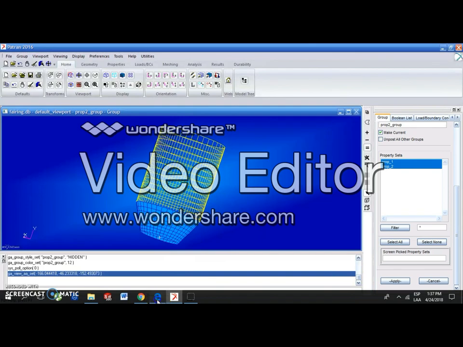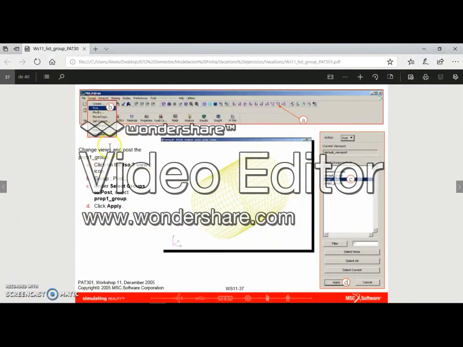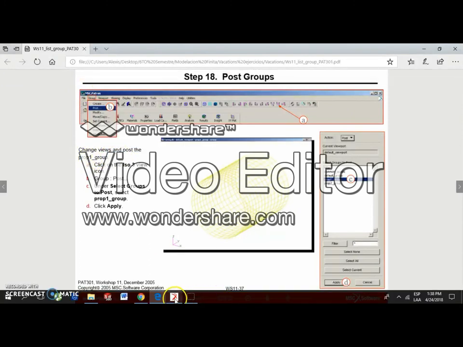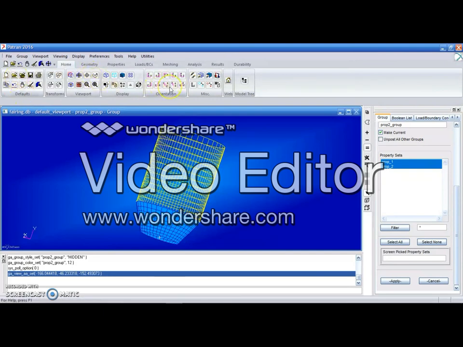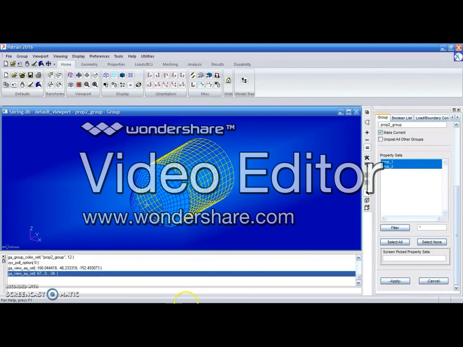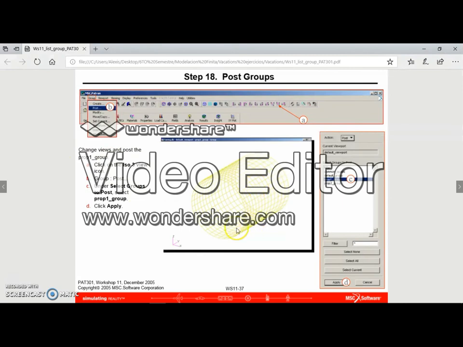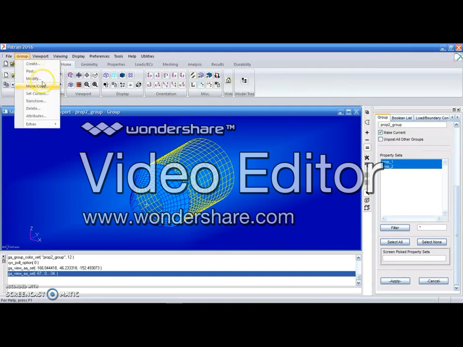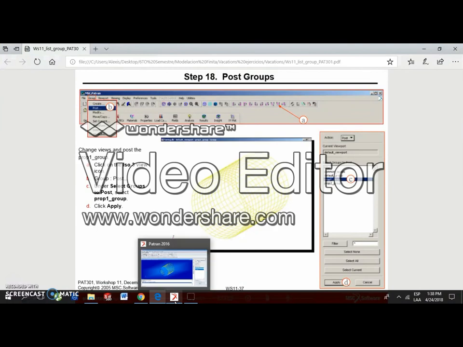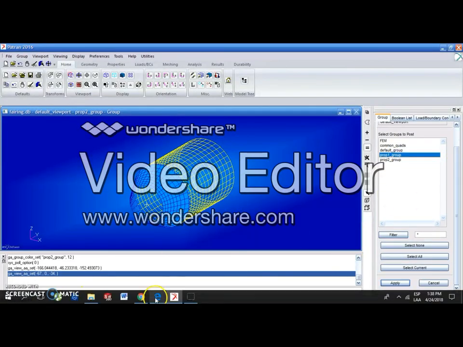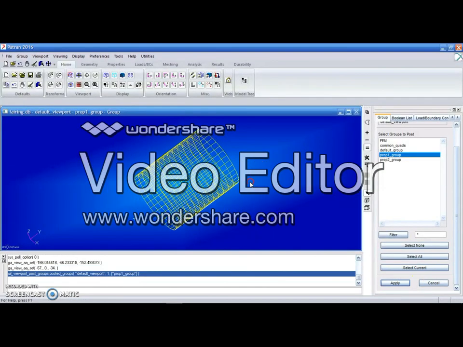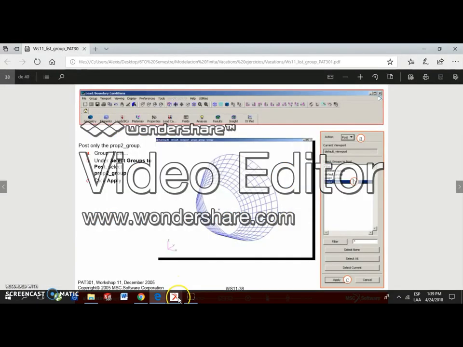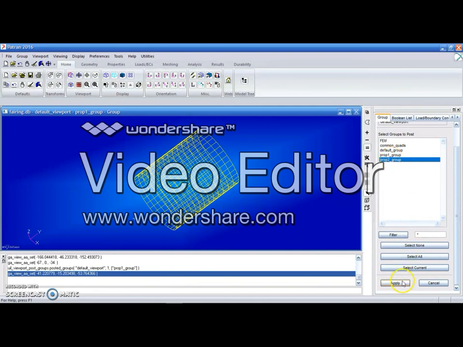Change views and post the prop 1 group. Click on the ISO third view icon, then group and post. Under select groups to post, select prop 1 group, then click apply. Post only the prop 2 group. Group post. Under select groups to post, select prop 2 group and then click apply.